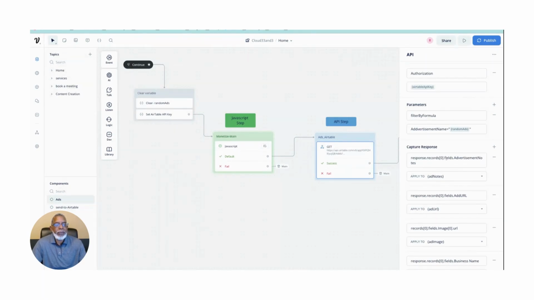So response records 0 fields, advertisement notes. This is just a description of the advertisement. URL is the website link to get to that particular business or promotion. Image is the graphic or the picture that I'm returning. And then the business name is also being returned.